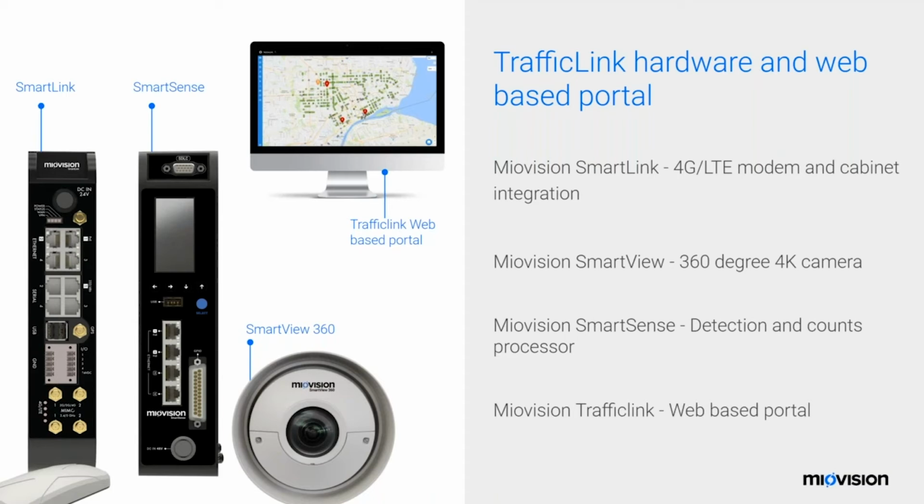We pair that up with our SmartView 360. That's our 4K 360-degree, single point camera that covers an entire intersection. And with that one camera, you can do remote monitoring, so use that connectivity to tap into that camera remotely and stream video. But it's also the camera that supplies the video input for our detection and our counts.